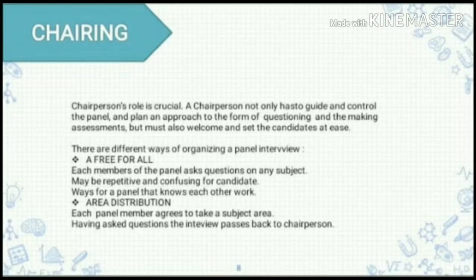There are different ways of organizing a panel interview, such as a free for all and area distributions. A free for all, such as each member of the panel asks questions on any subject.